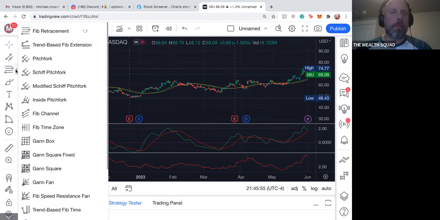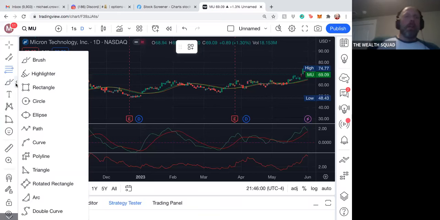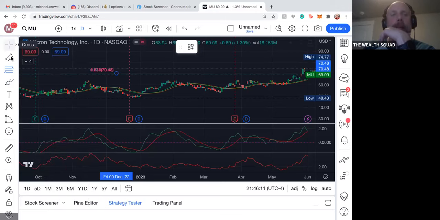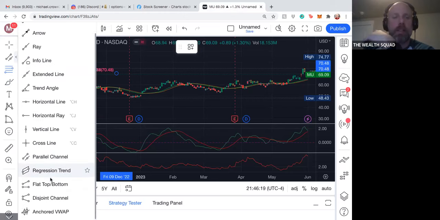So that's these. And then this is the brush tool. I'm using these for just, again, trying to find the boxes in consolidation. But if I'm doing that, I'm just going to use the trend line tools. I'm going to come up and use one of these and do the parallel channels or vice versa, the regressions, things like that.